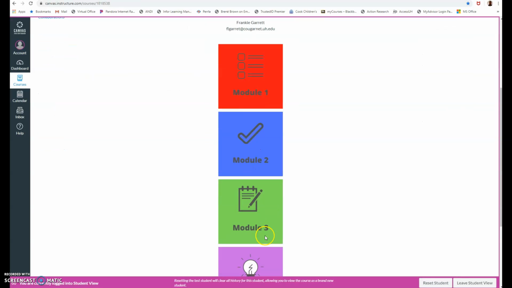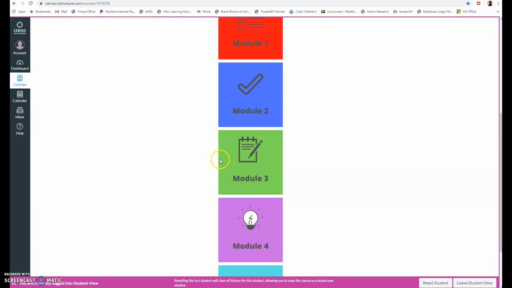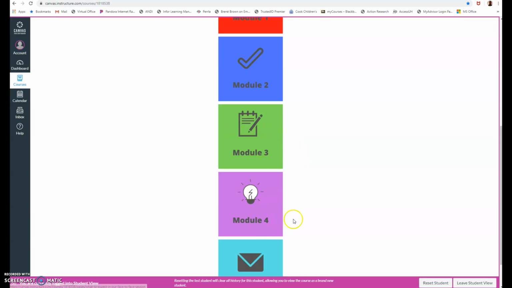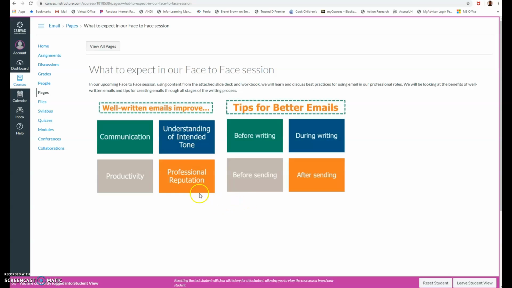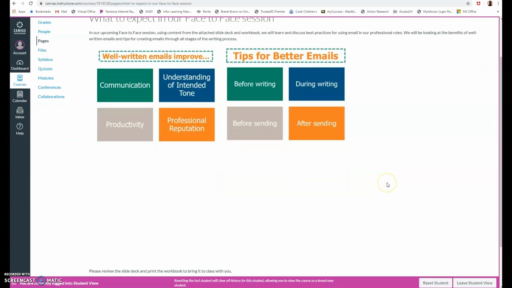And then module 3 does not have anything linked to it right now. This is more of where my face-to-face instruction would fit in, so I'm still working on a page for that. Nope, this is the face-to-face. I'll have to go back and see what I intend for this, or I may do some rearranging here. But what to expect in the face-to-face session is a page, and it just describes a little bit about what we'll be doing.